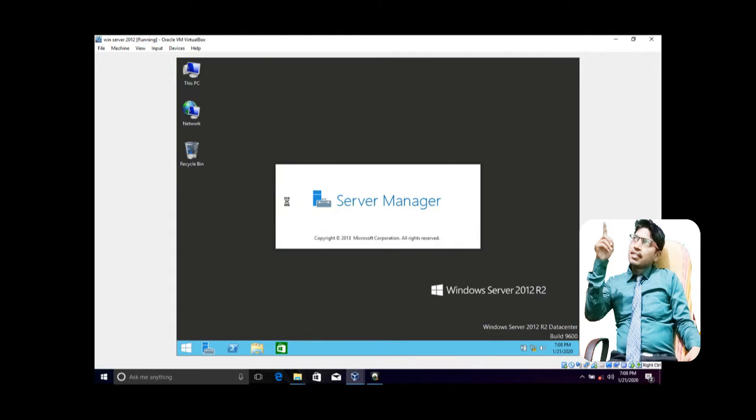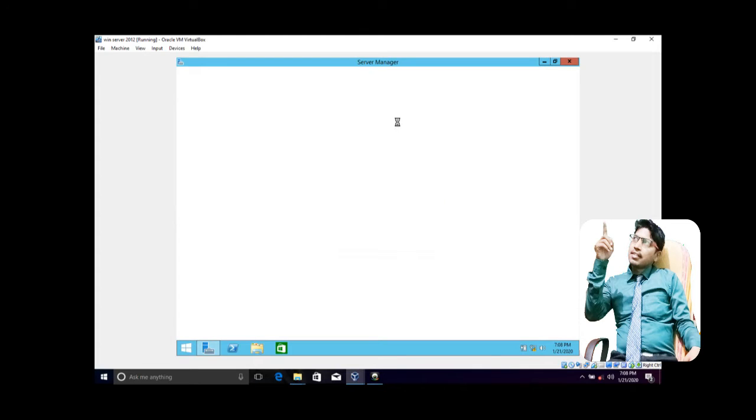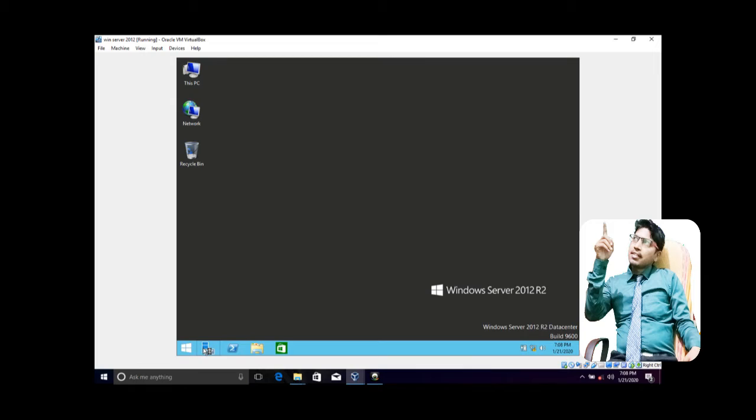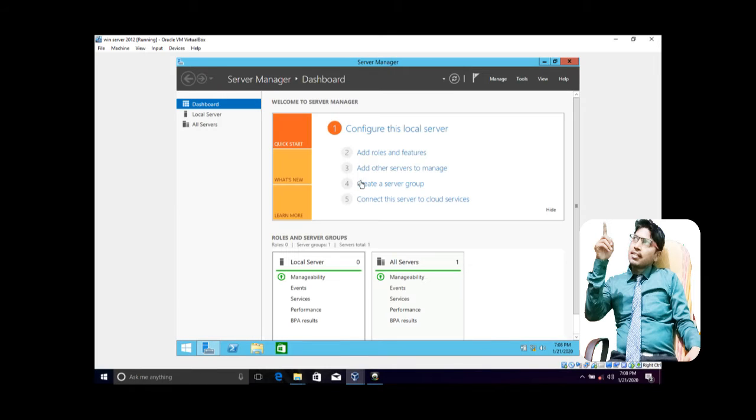And then I open my server manager, and this is my server system. I will open this server manager. That is my server manager. I will click and open the server manager dashboard and configure this server roles.